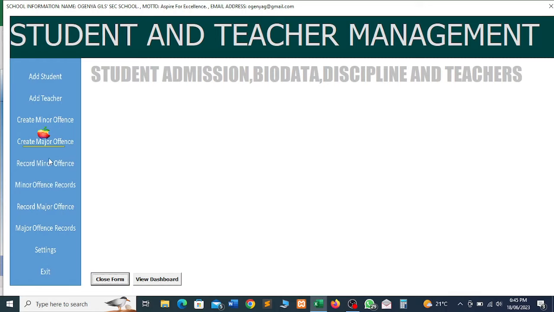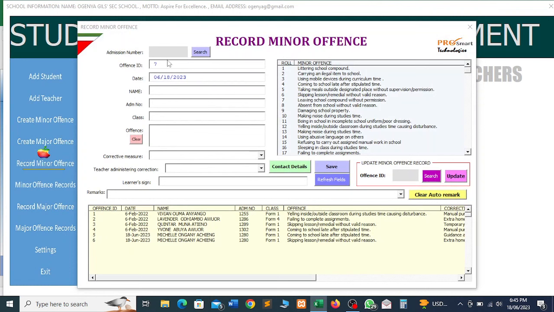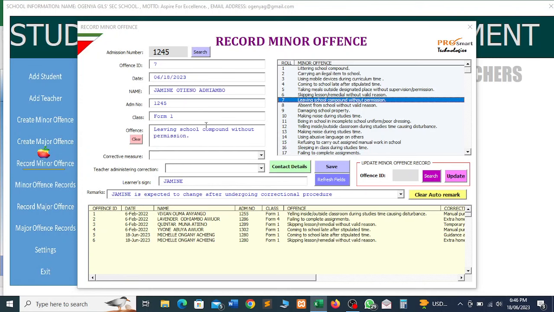So let's say a student has been found in violation of one of the school rules. You'll come here and search from the admission book. For example, 1245: you simply search, then the details will appear. Once the details have appeared, you'll be able to select appropriately the minor offense. So let's say leaving the school compound without permission. When we select that one, it will be displayed here. So that's the minor offense.